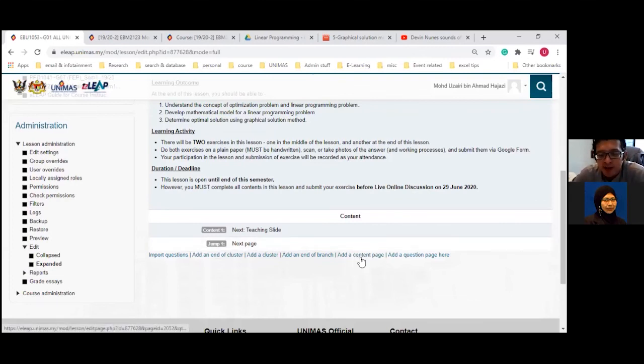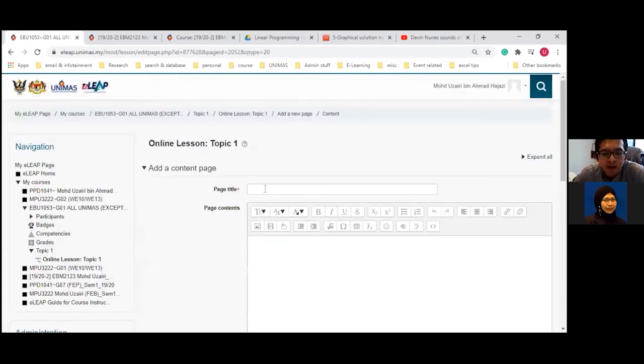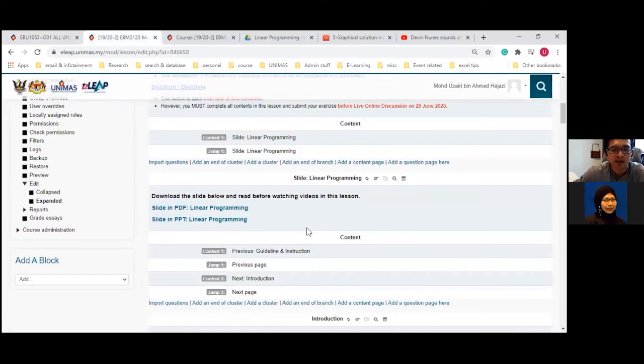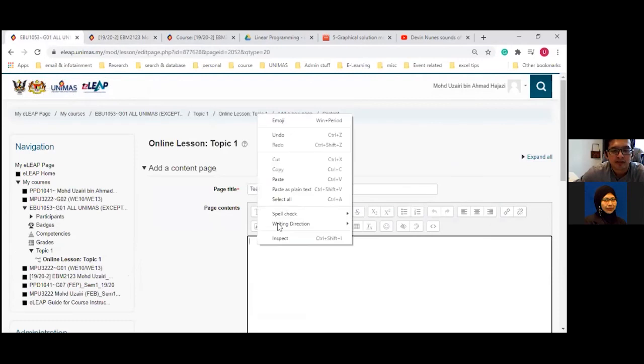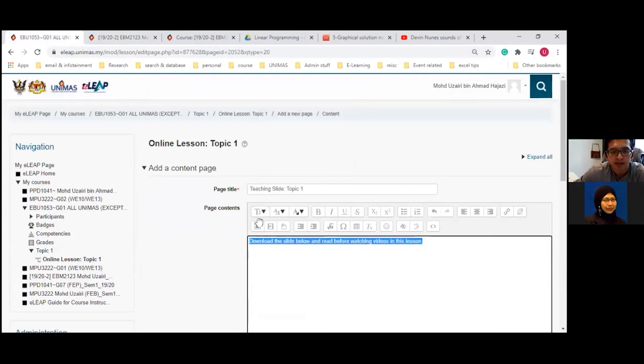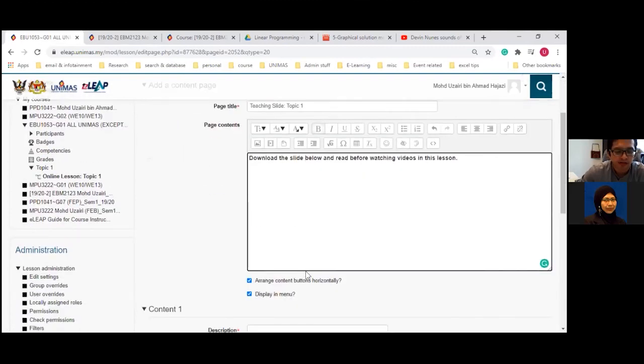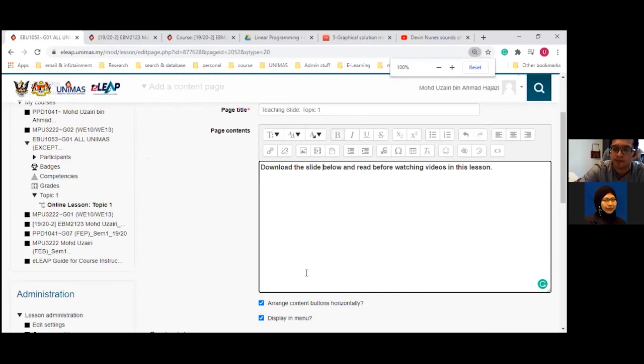Okay. So, add content, page. Biasanya content yang kedua ni saya akan letak slide. Inilah teaching slide. Letaklah topic one, ataupun learning unit one. Kalau dah tahu learning unit apa, boleh type teruslah. Biasanya dekat sini saya letak instruction juga. Jangan letak terus link tu lah. Biasanya saya akan cakap macam ni lah. Just a simple instruction. Besar lagi boleh ke tak nampak? Dia punya contoh instruction tu.